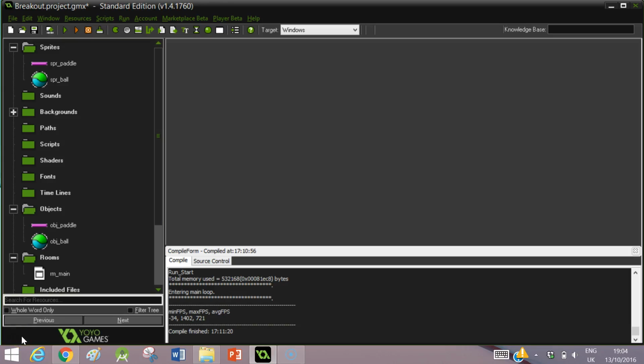Hi everyone, this is tutorial 4 gameplay part 2. In this tutorial we're going to continue on with our breakout game. We're going to do 3 things in this tutorial. The first thing we're going to do is create a grid of blocks and destroy them with our ball and our paddle.